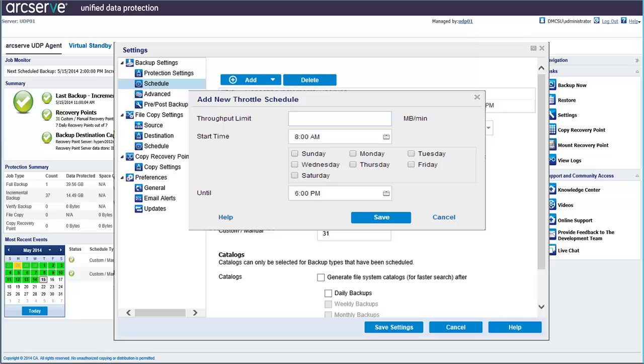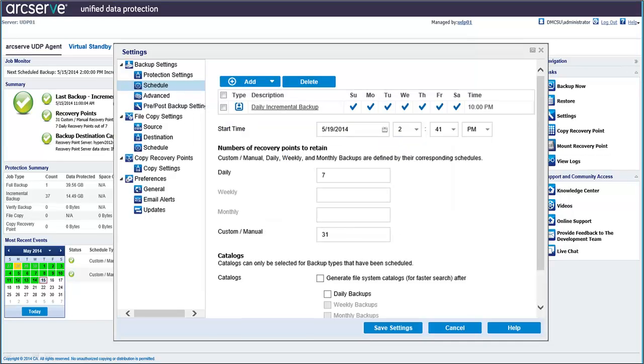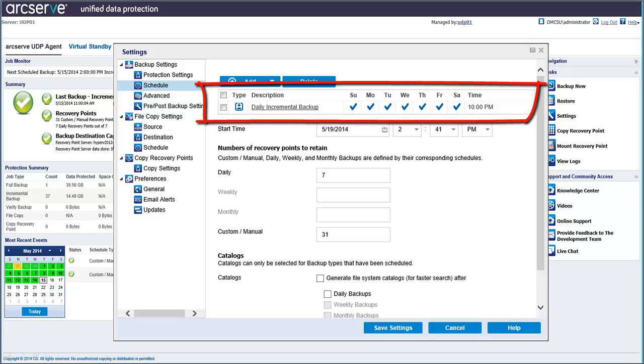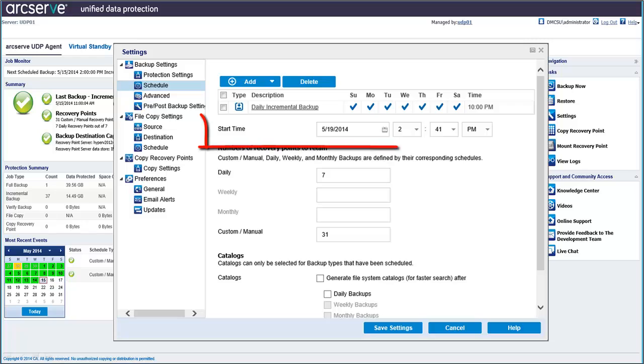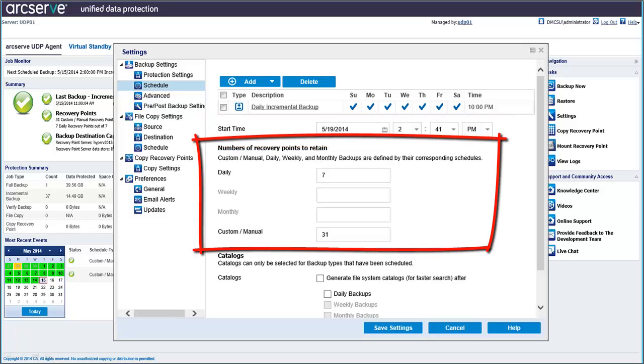Once you're done with adding your schedules, click Save. The schedules are displayed here. You can add up to 4 schedules for any weekday. Then select the starting time for the scheduled backups. Then specify the number of recovery points to retain for your backups.